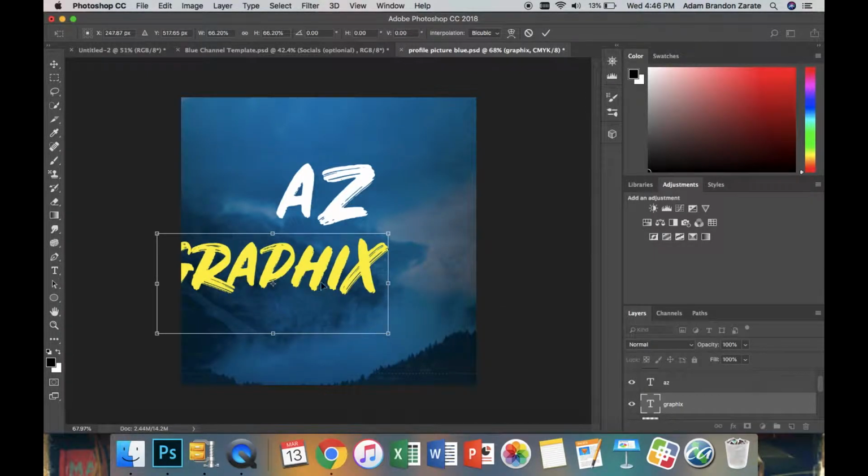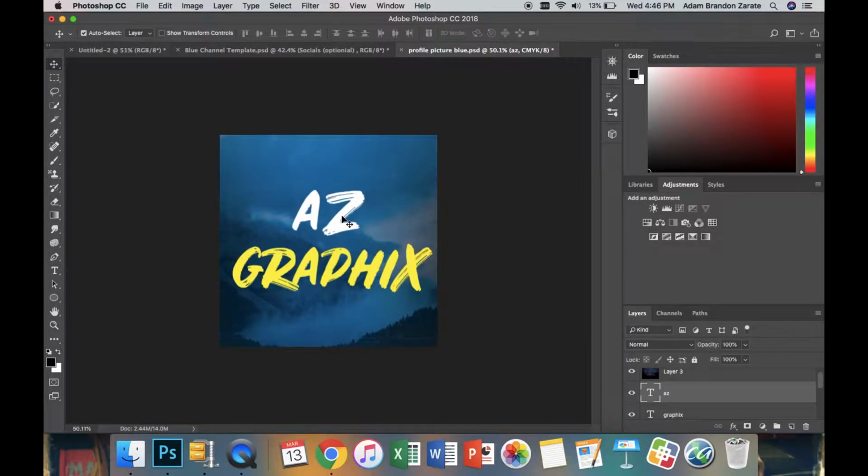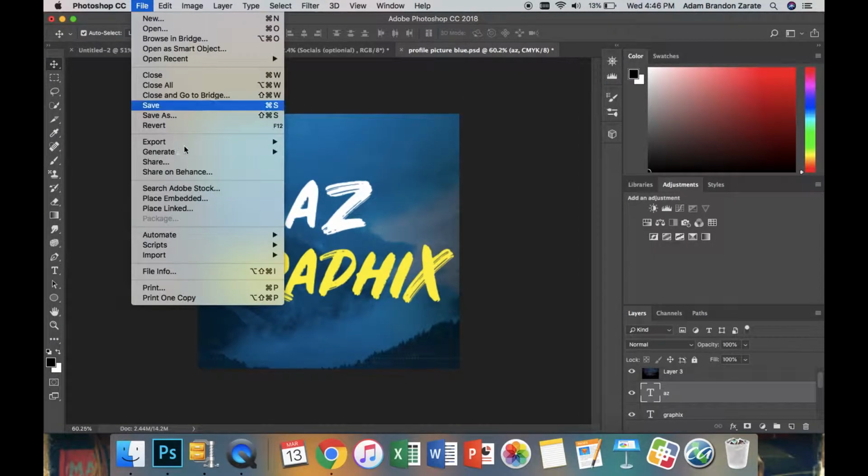Press Ctrl T to adjust text size easier. See, it's already looking pretty. Now save that shit.